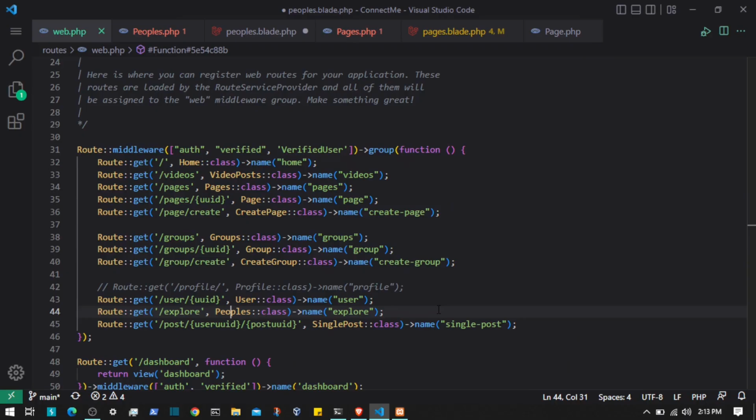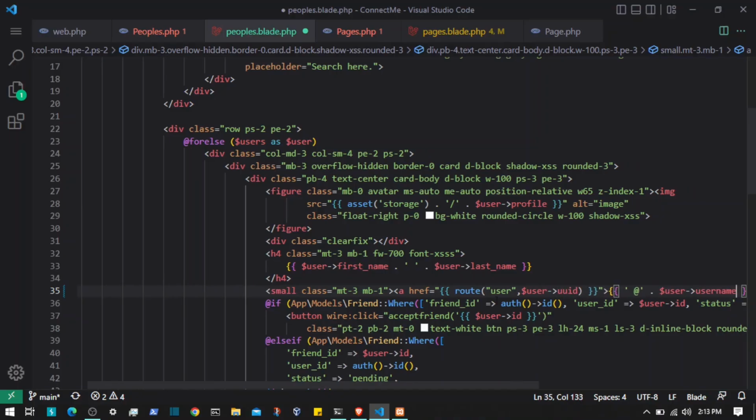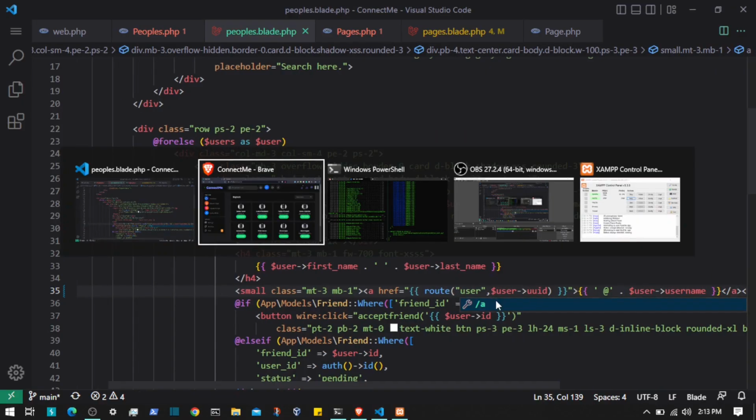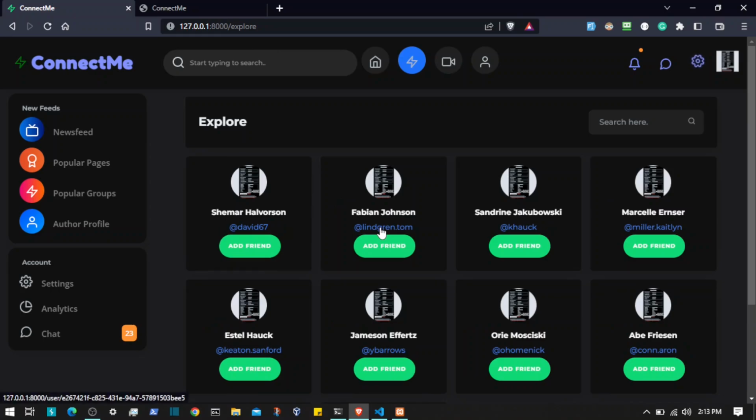Let's check that in the web.php file. As you can see here, we have the user and then passing the uuid of that user. So I'm going to call user and the user uuid. So $user of uuid, and then we can end the anchor tag right here. Now I'm going to save that, come right here and refresh. It's going to show the anchor tag like this. So now we can add this right here.